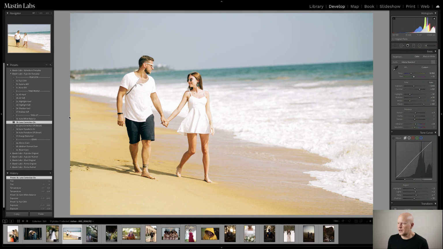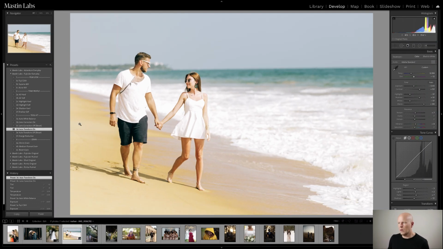Let's see, lens correction. Will that do anything nice? Yeah. So you saw how it kind of evened out the corners. That was good. Let's do auto transform. Okay, I don't know what. Whoa. Okay. That's cool. See, that is why auto transform is the MVP of the year for me.